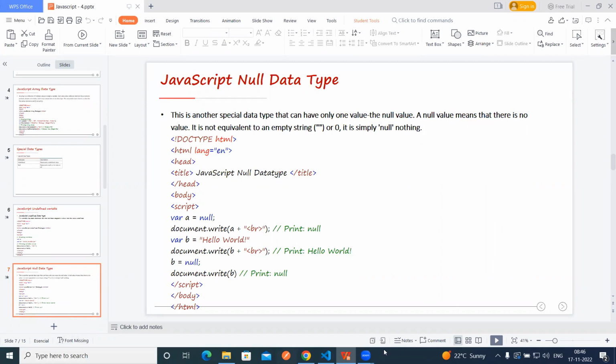Any doubts? No, sir. Sir, I have a question. Yes, tell me. Why do we use zero in an array? If we want to get any position value, we use from 0. Can you repeat? Why do we start with 0 instead of 1, 2, 3?